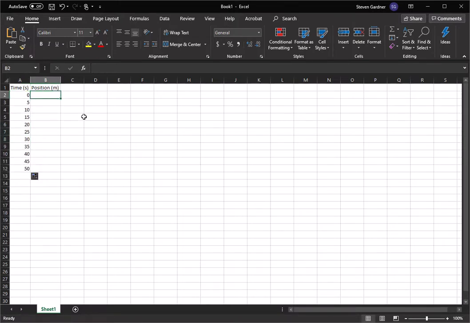Position, well, I didn't actually record this data. We're making it up. So let's say at time 0, he was at 0 meters. At 5 seconds, he was at 10 meters. At 10 seconds, he was at 30 meters. And at 15, he was at 45. We'll just keep making it up as we go here.